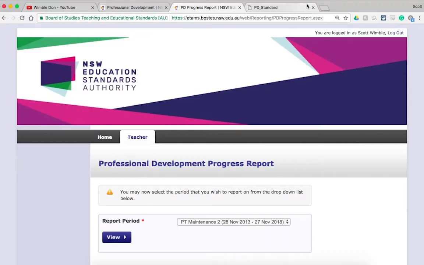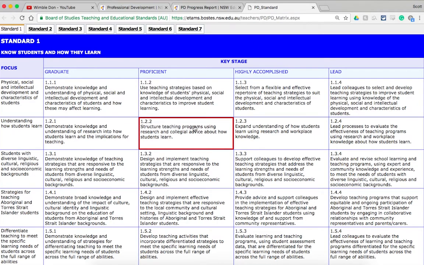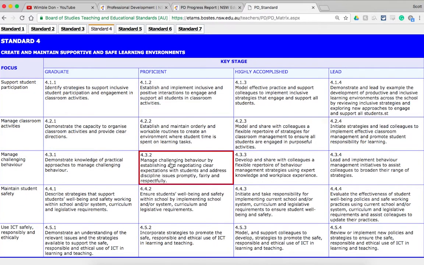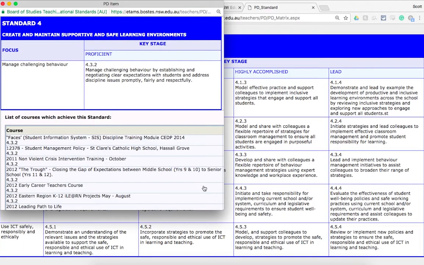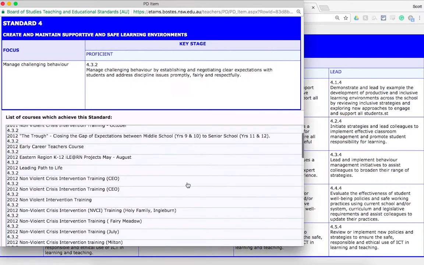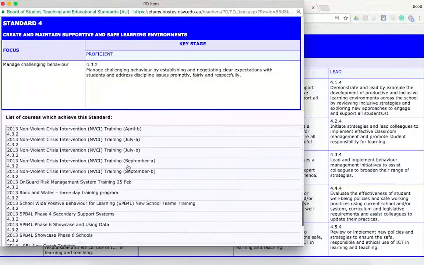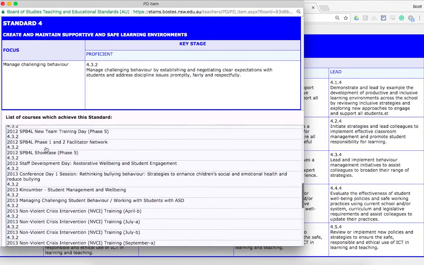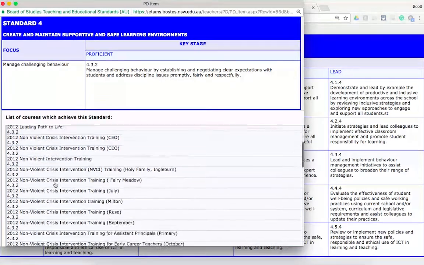That leads us to this helpful example here. So here's all the standards, so standard 1 through to 7, and it looks like they've just given you a nice little table, but actually this is quite a powerful thing to help us with here. Let's go to standard 4. Let's find something. Managing challenging behavior. So if I click on that, what I actually receive are all the courses that fit that criteria. So you may have done one of these courses, or you may be looking for a course, and this will help you with that.